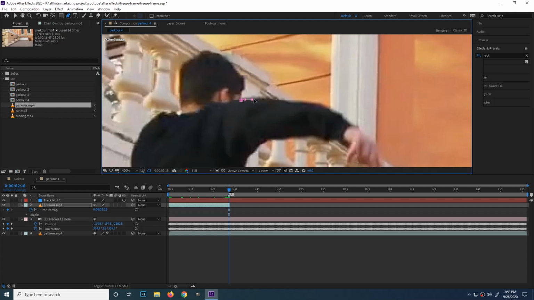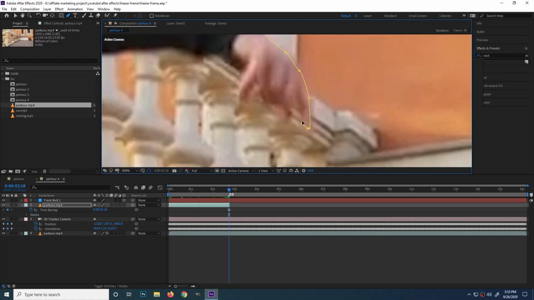Guys, if you're going to mask, don't do this. Come on, and don't do this. Just click, then slide. Click, then slide. Click, then slide. Okay, let's fast forward.